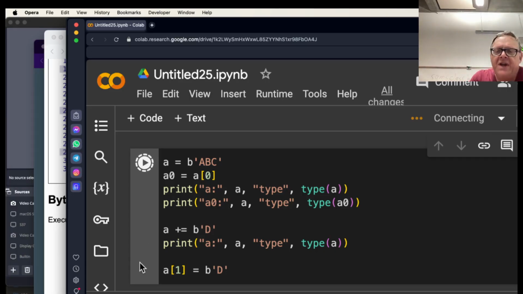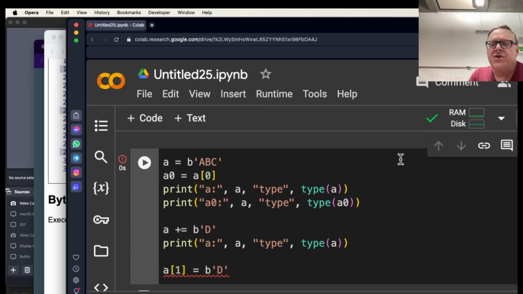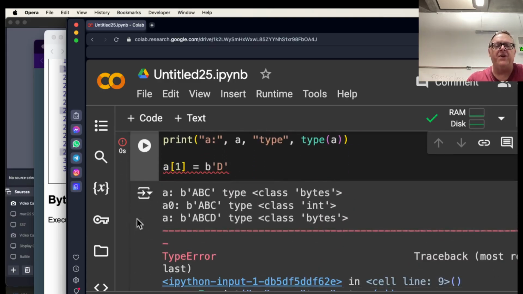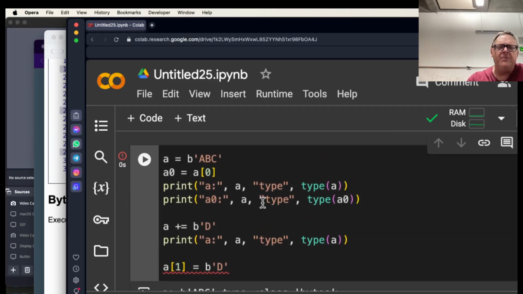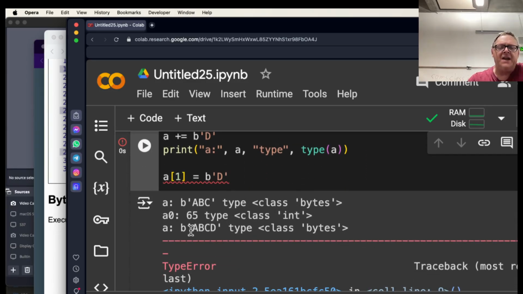it takes a few seconds to allocate a virtual machine to me, or a container, I imagine, with a certain amount of RAM and disk, and then it runs my Python environment. So here's ABC, that's bytes. It's a bytes object. The first element, A0, I printed the wrong thing here. Well, let's fix that. There. All right, so now I get 65.